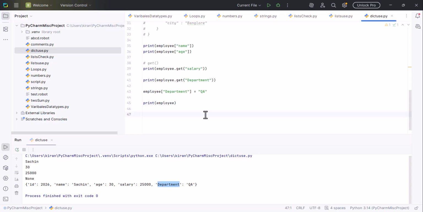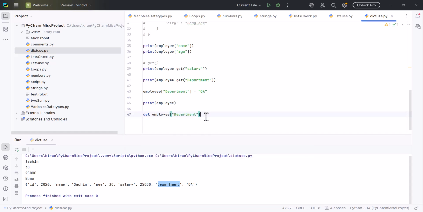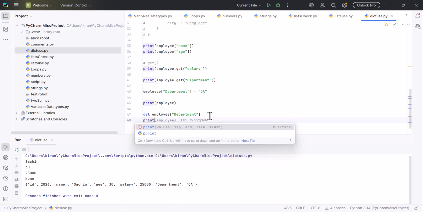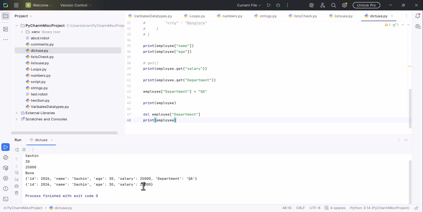Similarly, if I want to remove department, how we will do? In Python we have a function, delete employee department. If I do this, it is removed. Let's print employee. You can see it's deleted. So this is how we are going to add and delete. Basically you can add and update the dictionary. These are the basic addition and deletion of that.